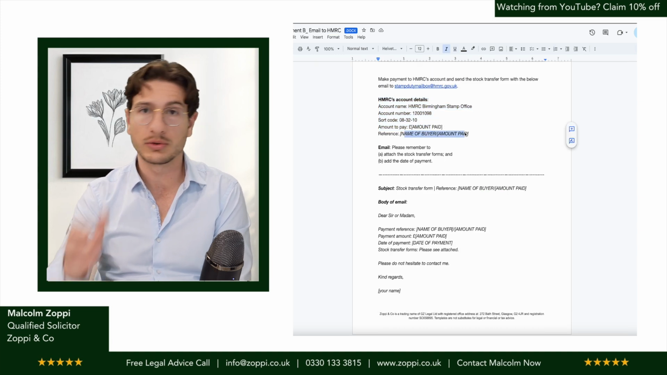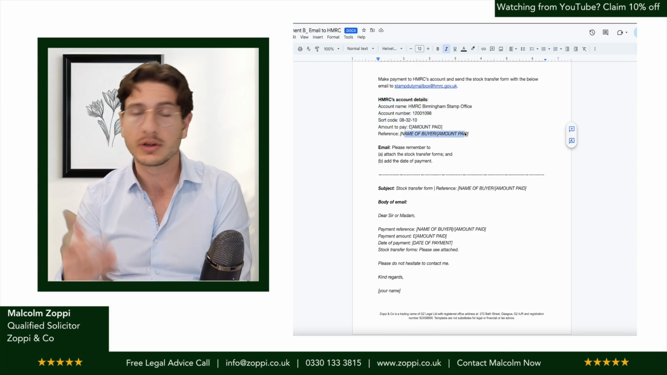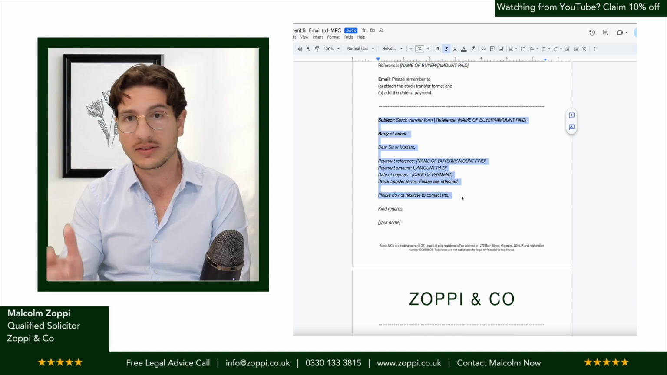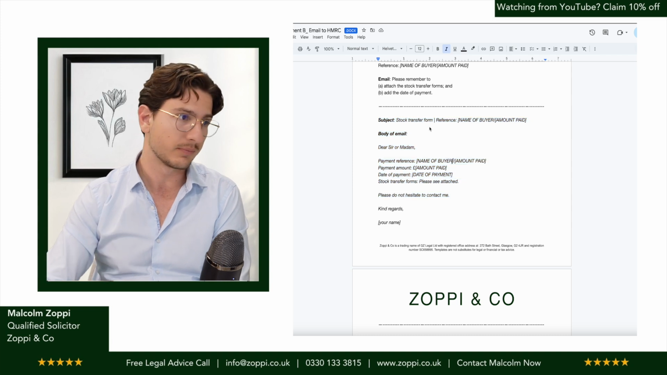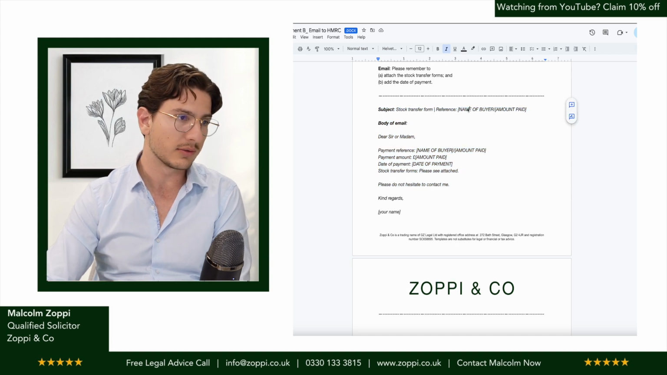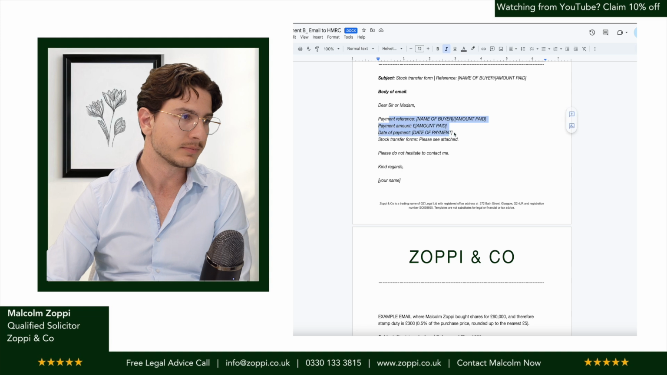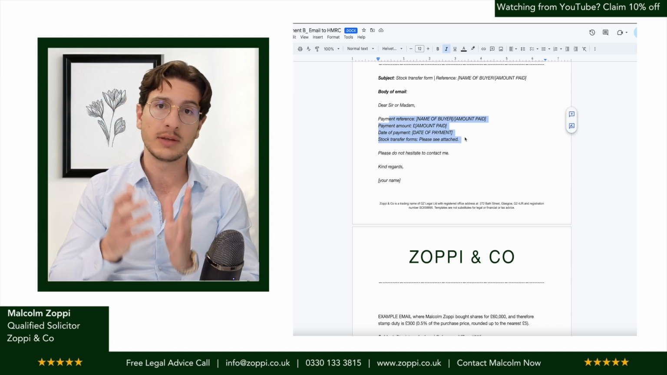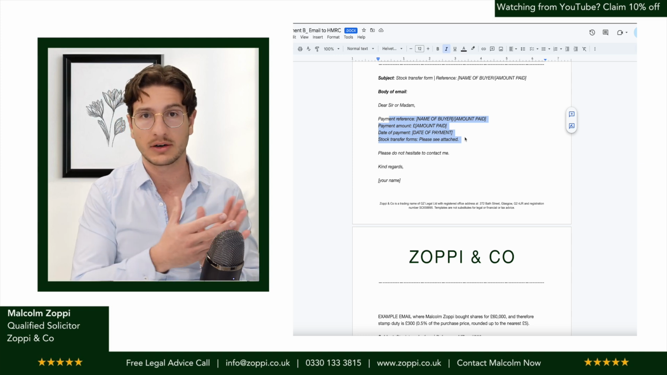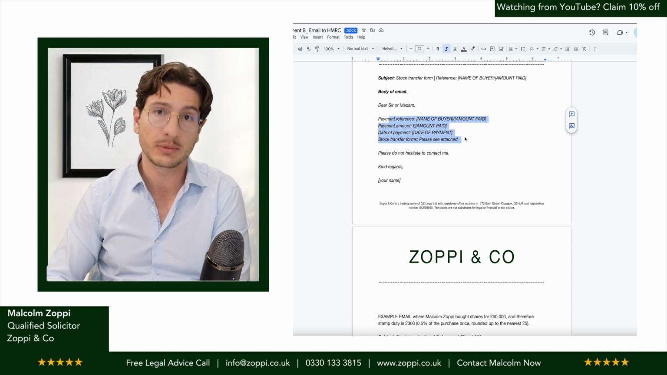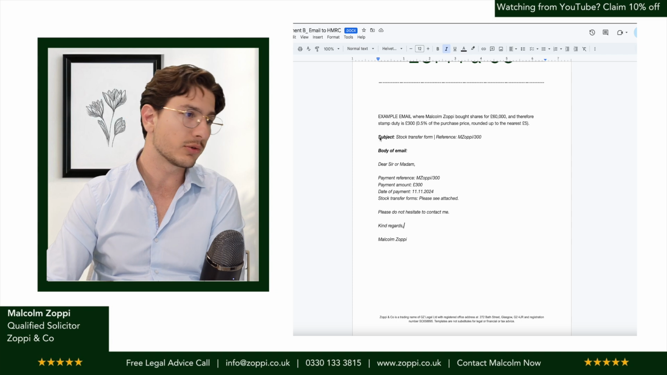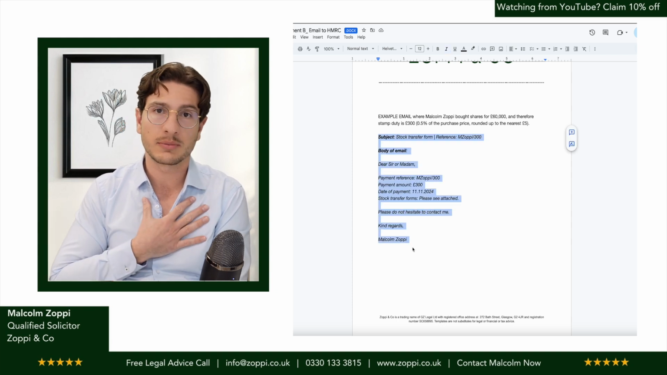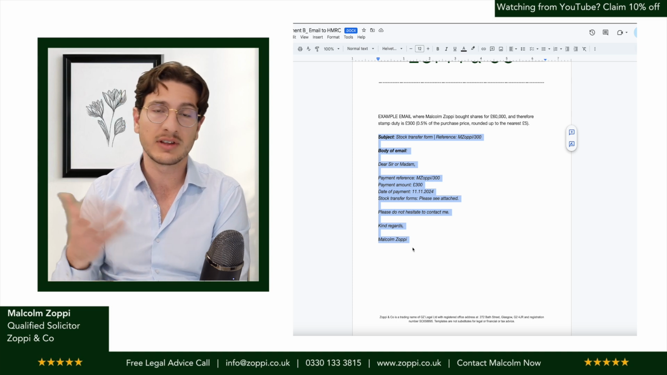Okay, then you'll want to include the payment reference that you used when sending the money to HMRC. And this is the suggested template email that you might want to consider using. So here we have the subject of the email, again, include your reference, and then this specific information. Make sure to, again, attach to the email the stock transfer form signed by the seller when sending the email to HMRC. For your convenience, I've also included a completed example email as if I, Malcolm Zoppi, were buying shares for £60,000.